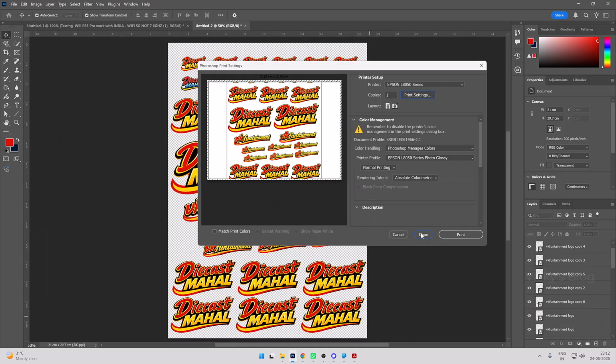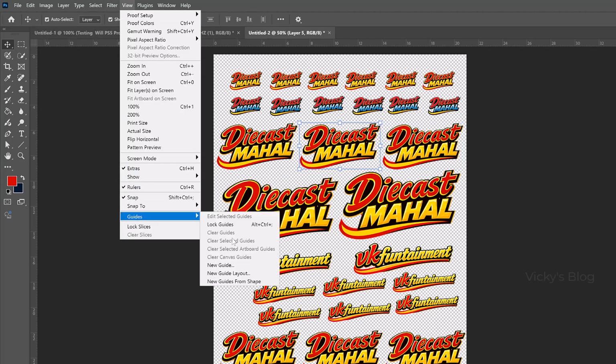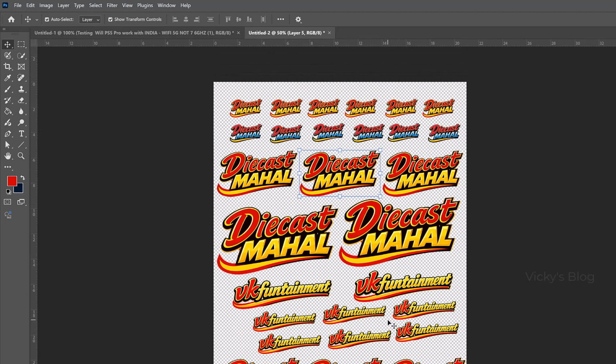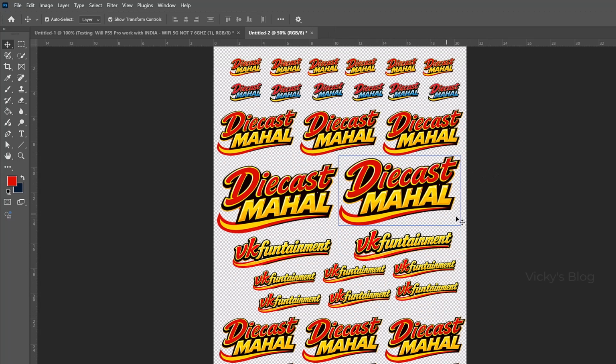If you're getting that, what you need to do is, for example, if you have selected some of this or if you have created some rulers, you can save the rulers. You can create a new guide and you can clear the guides as well. And for example, if you have selected multiple logos or the text, just click somewhere here.